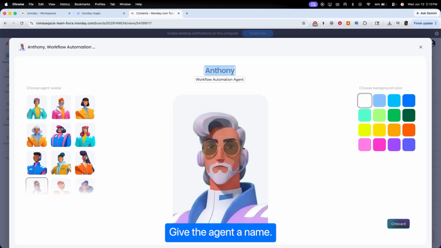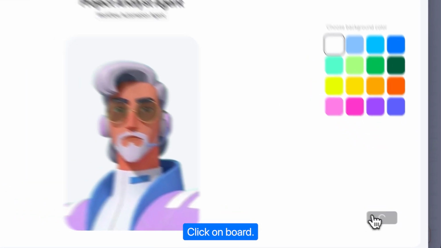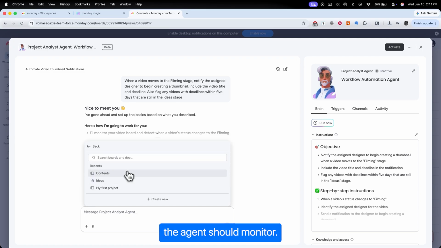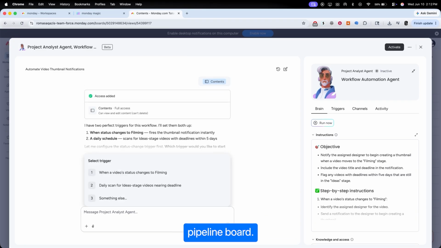Give the agent a name. I'll call mine Project Analyst Agent. Click Onboard. Next, the platform will ask which board the agent should monitor. Select your content pipeline board. The AI will now create triggers and actions automatically. Review the generated instructions on the right side of the screen. If you want to make changes, click Edit and modify the instructions.